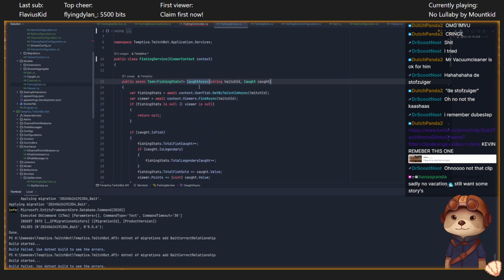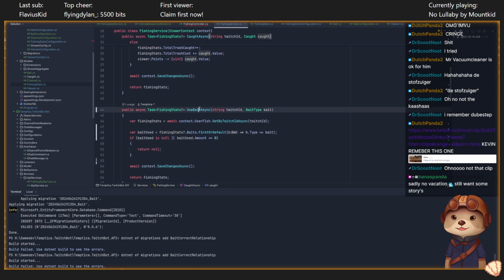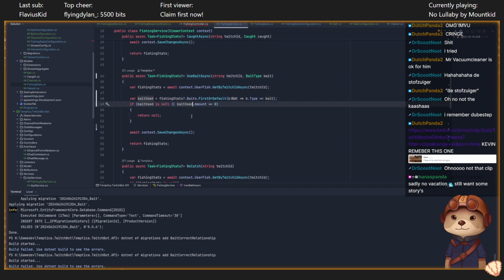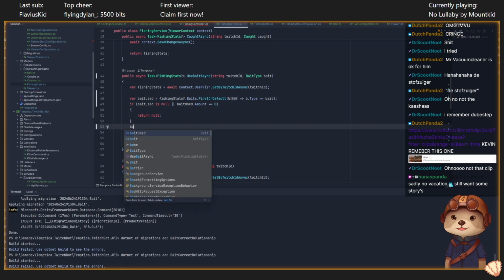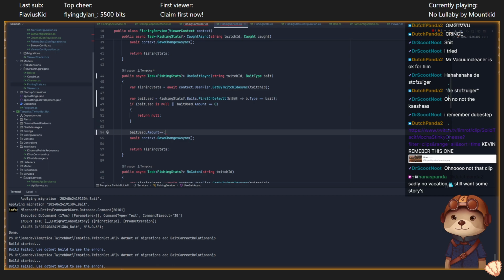So we got the card. We need to use bait. No, bait always removes it anyway if you fish. That's what use bait stands for. So if you use bait, we check if we have that bait remaining. Else we do bait use dot amount minus minus. There you go. We save it. We return the fishing stats.